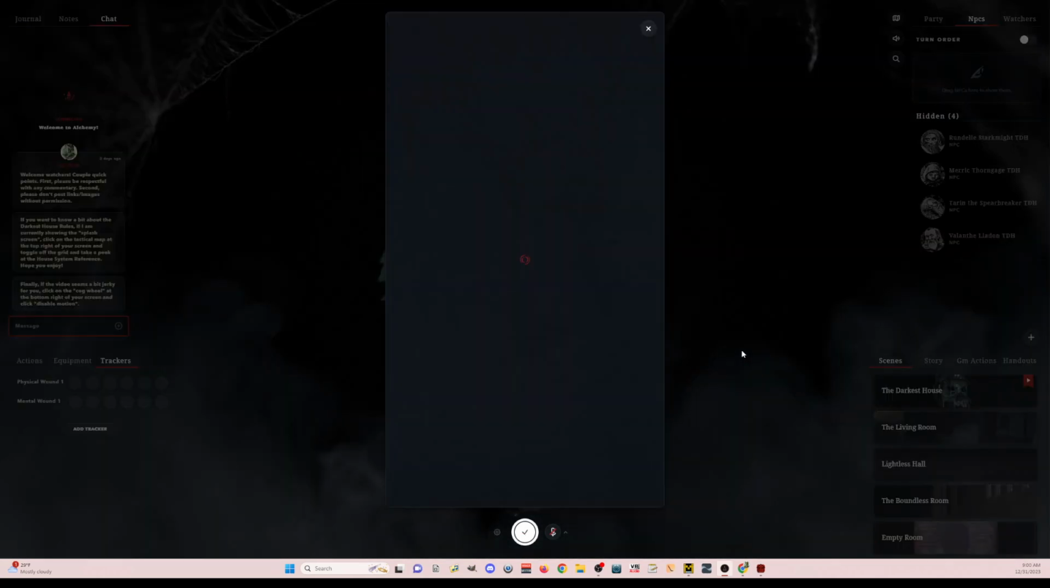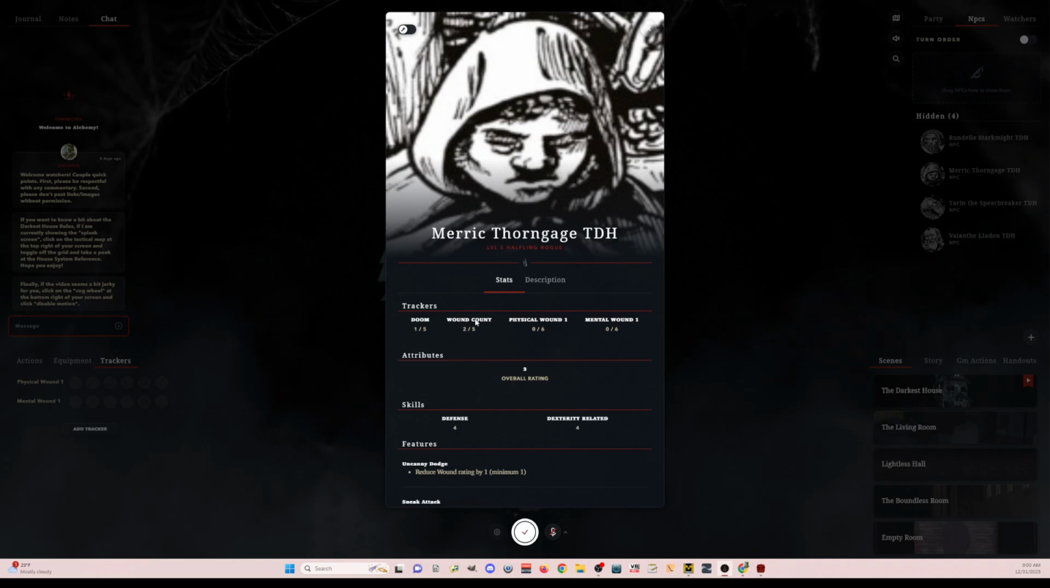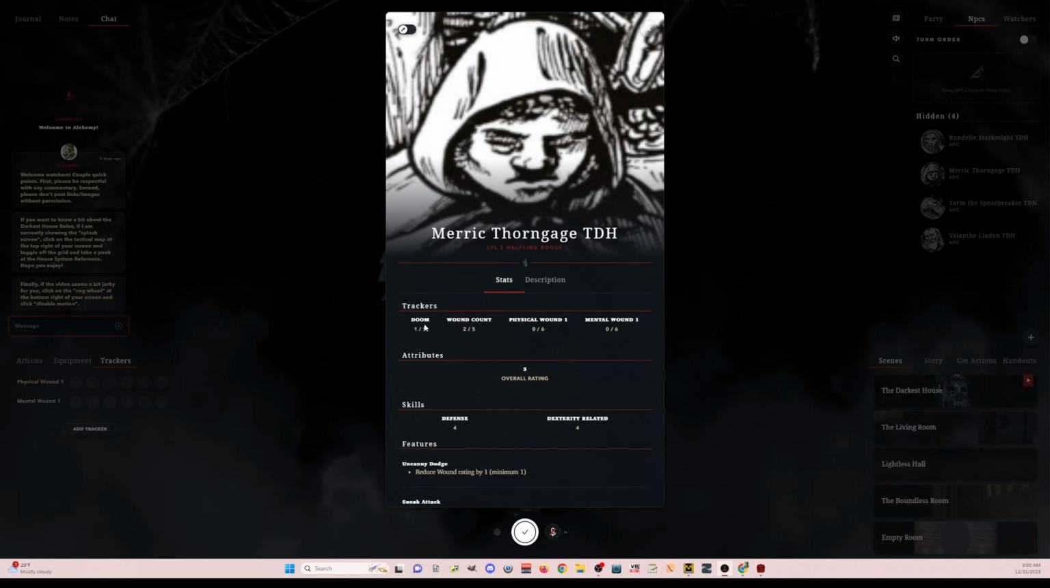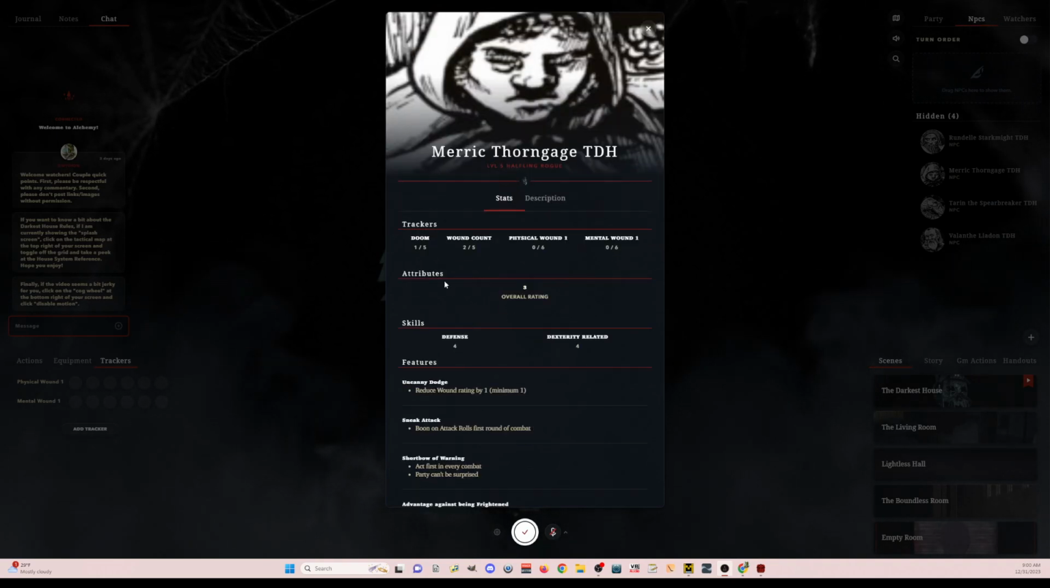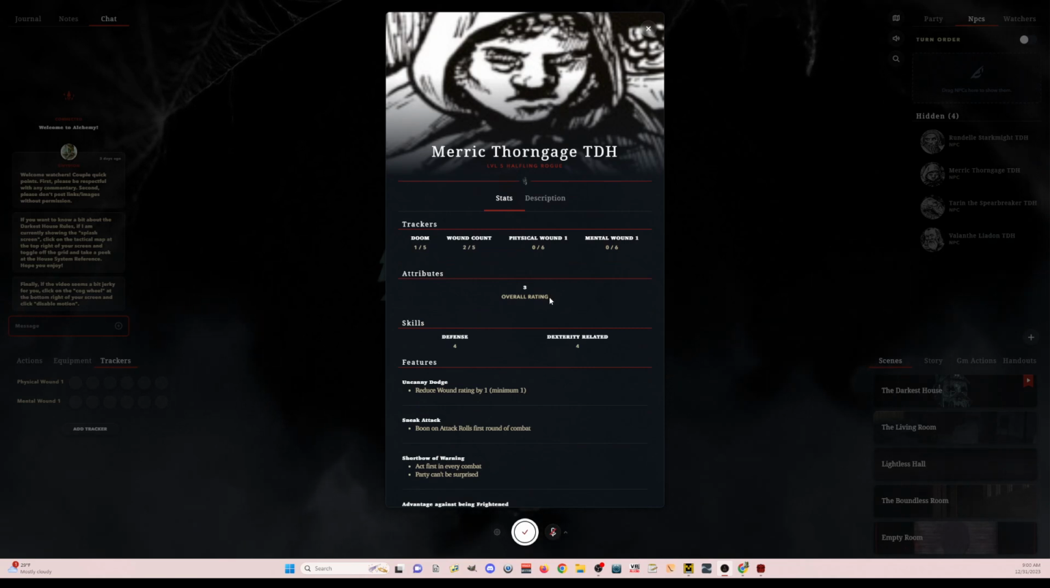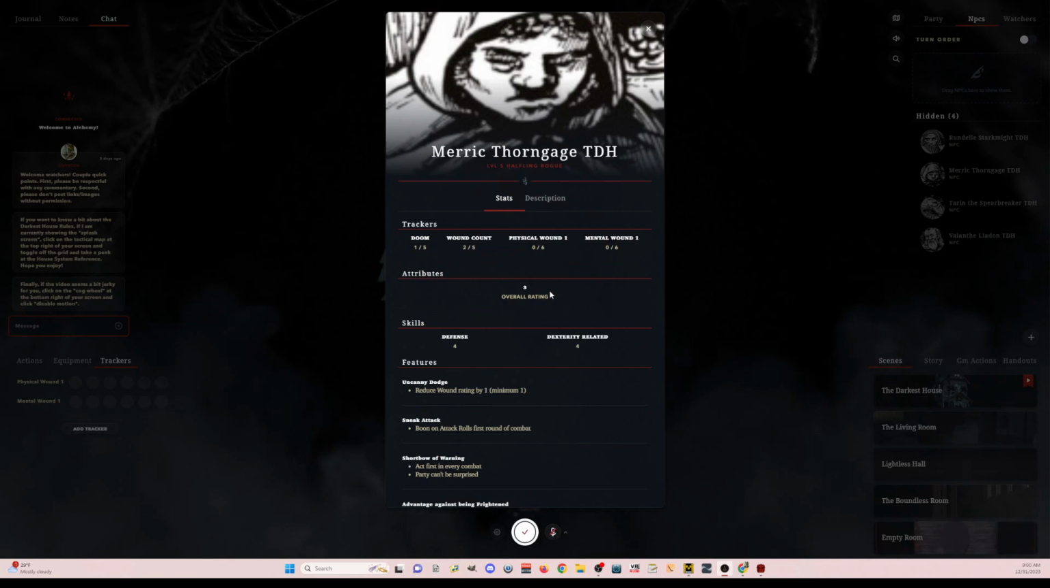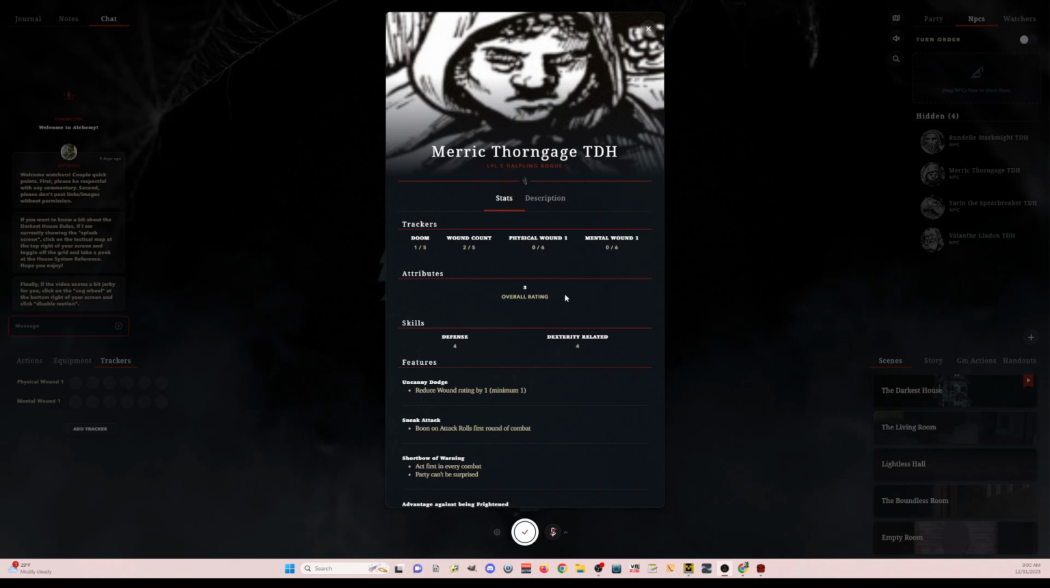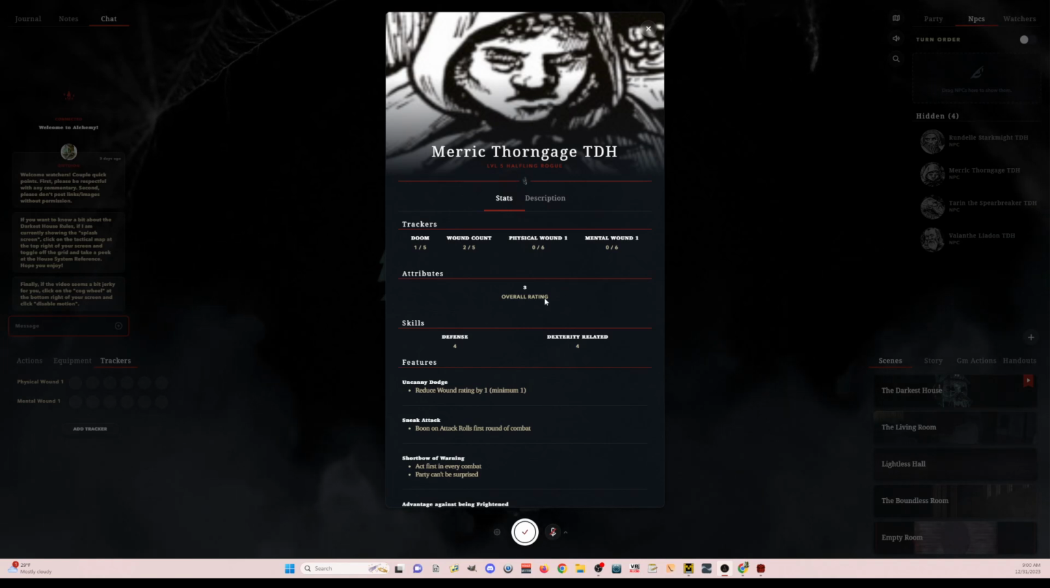You click into the character, then you can see the trackers that I've created, but it's pretty simple attributes. I just did 1 overall rating. That's the only attribute I created. That way the players know in general they're going to have a 3.